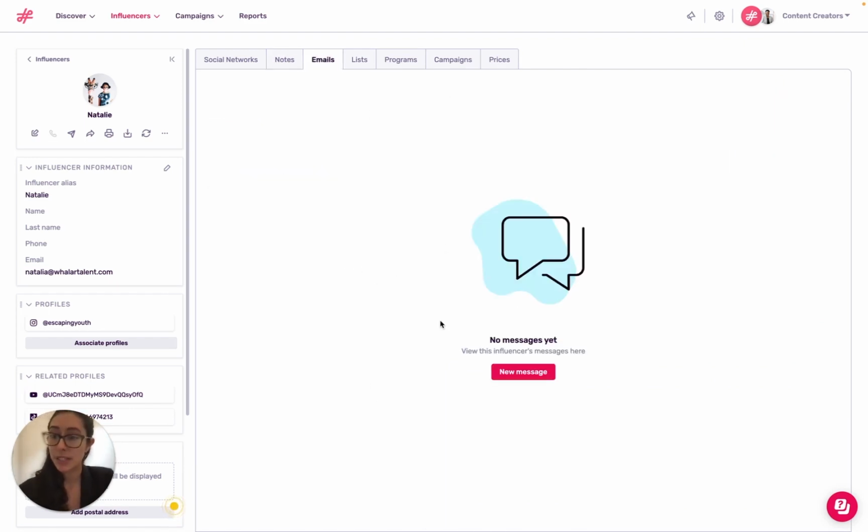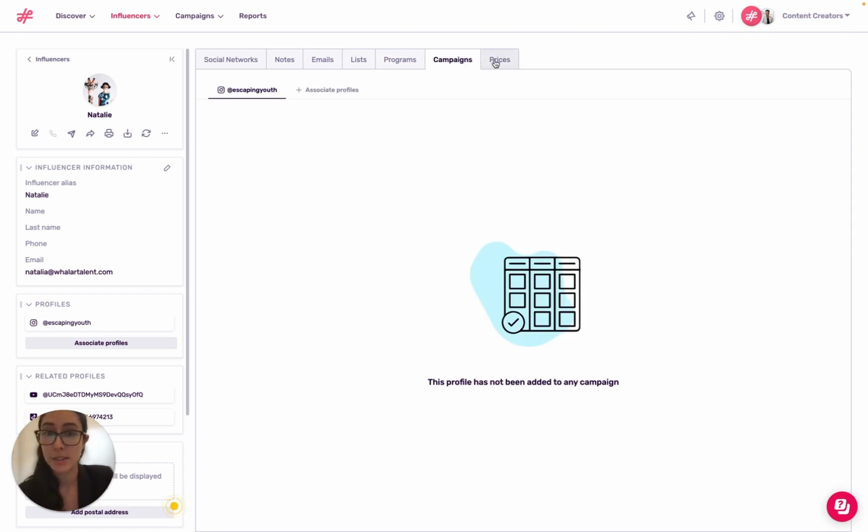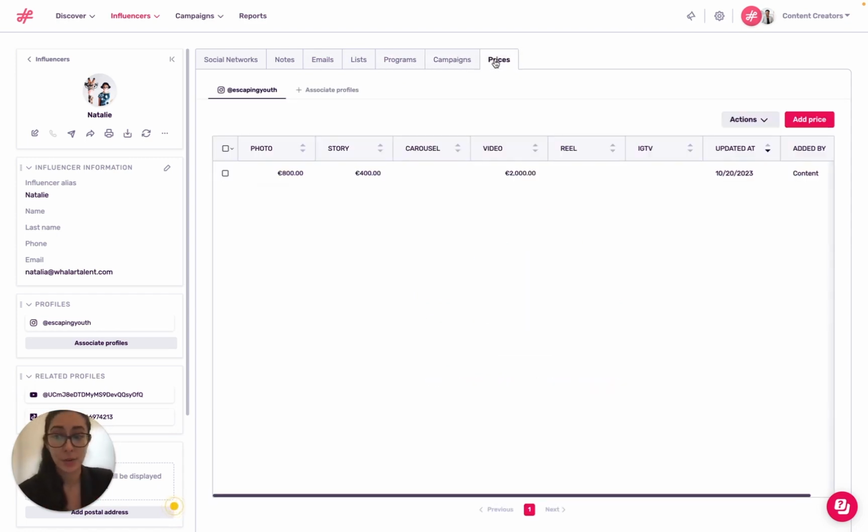Emails is also really cool, and this is where you'll see a log of all the emails that were sent to your influencer, so you kind of know what was sent and when, and you can keep track of this data. Now, other options are you can add this influencer to a list, add them to a program and to a campaign, and then also you can add price data and create your own price log.